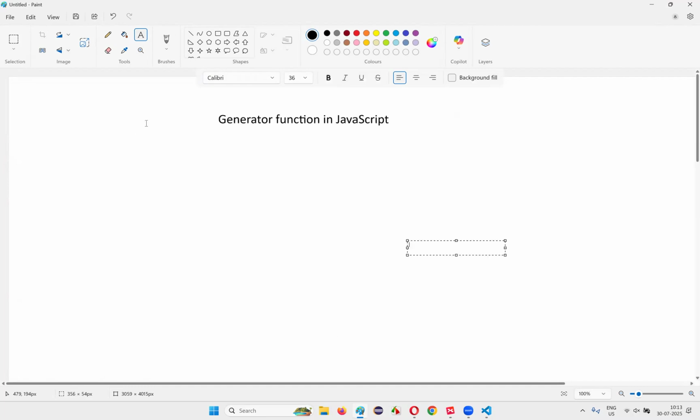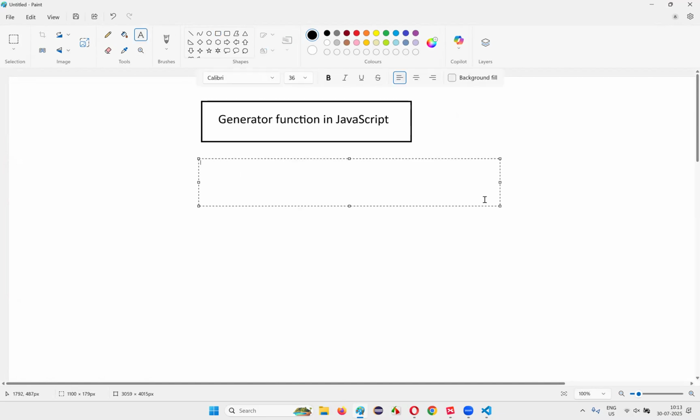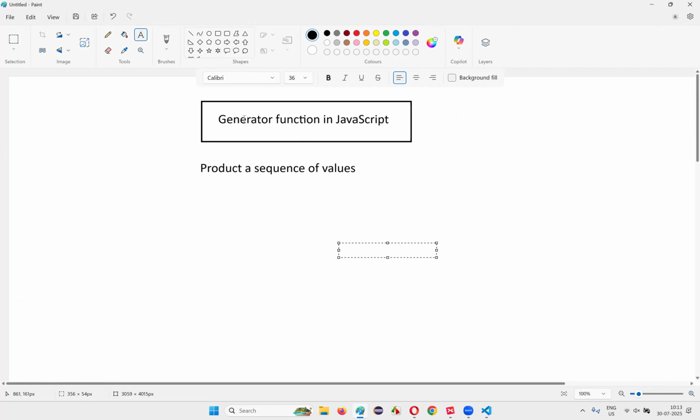What is this generator function in JavaScript and what is its use? Using the generator function, we can produce a sequence of values. The purpose of the generator function is to produce a sequence of values, guys. If you want to produce a sequence of values with the help of a function, then you have to go and use generator function. But in order to use generator function, you need to understand a few things. You need to use this asterisk symbol. For using this generator function, you have to use an asterisk symbol, and this asterisk symbol should be followed by the function keyword. So function asterisk you need to use.